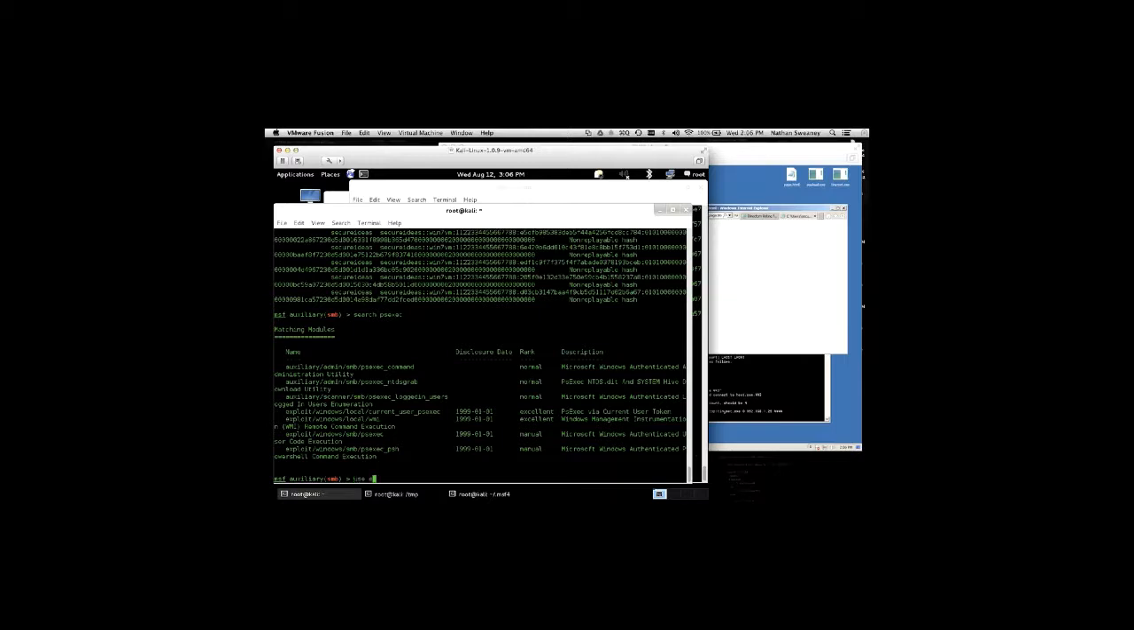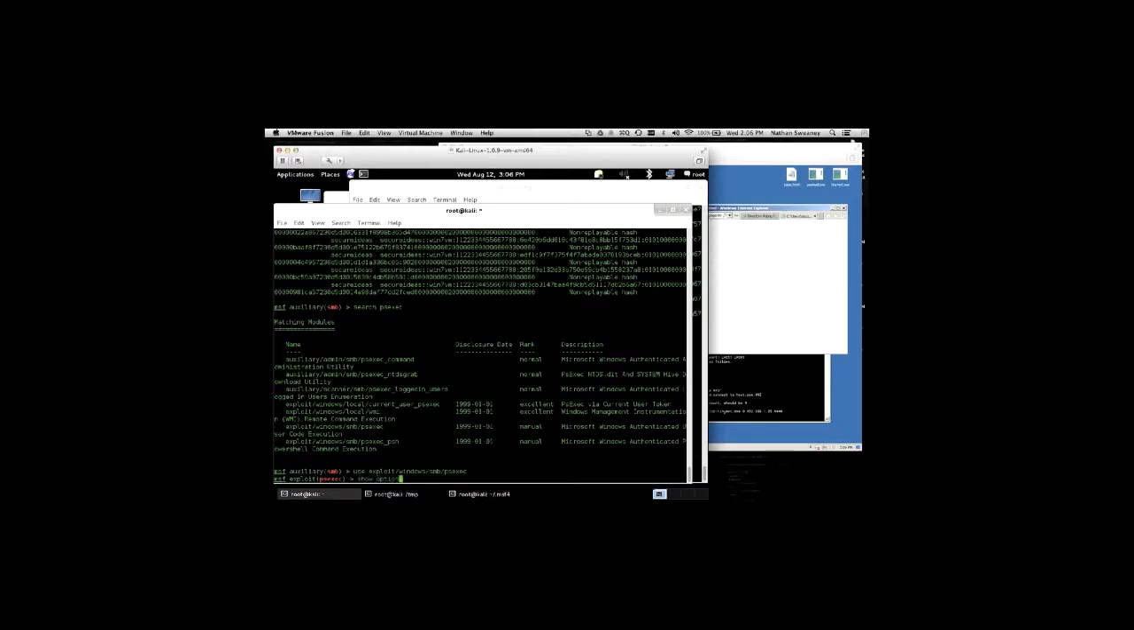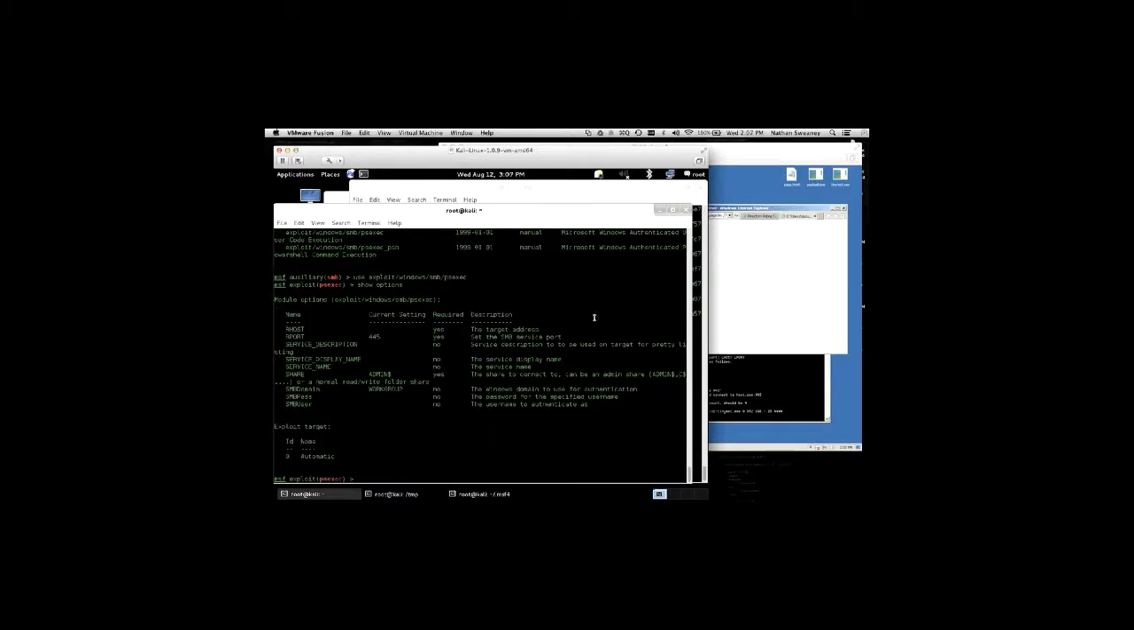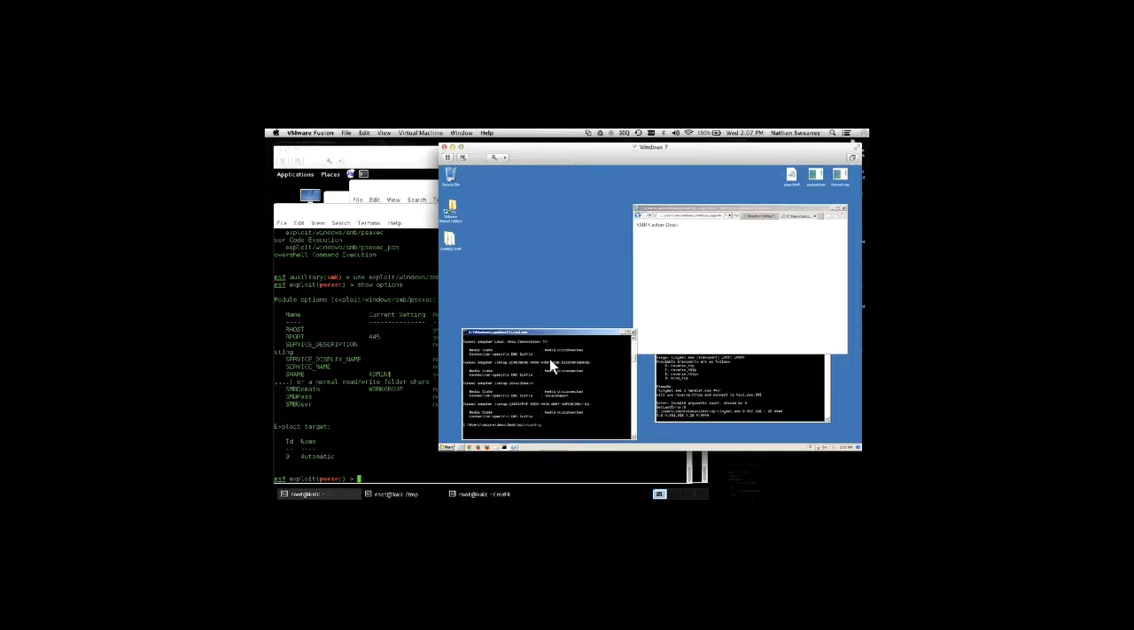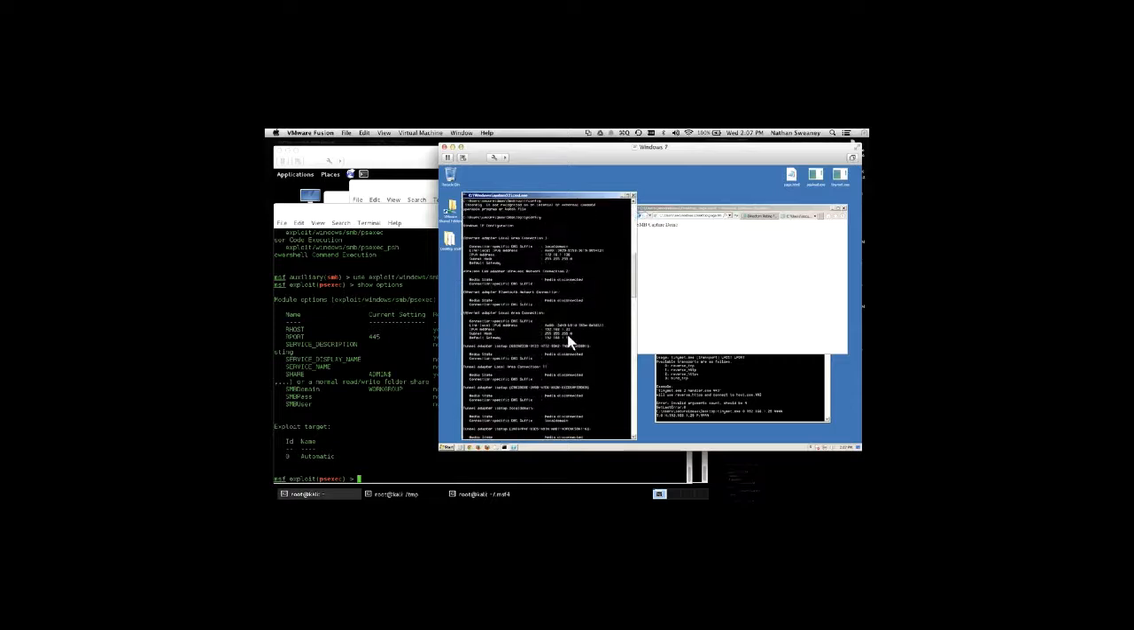All right, we're going to use exploit windows SMB psexec. And we're going to show options. All right, so there's a number of options here. The rhost is, hold on, let me walk through this here. So the rhost is the system that we're connecting to. So we need to come back over here to our Windows box. ifconfig does not work on Windows, in case you were wondering. And this is our box, 192.168.1.23.